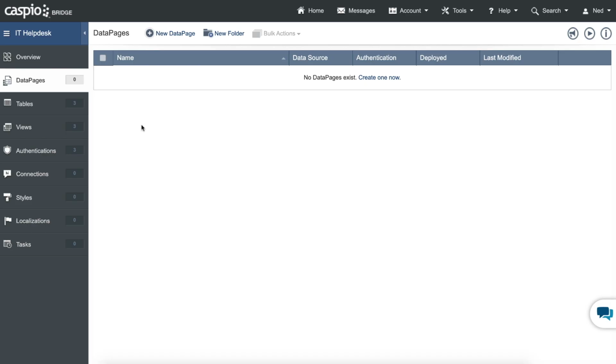Okay, so now that we have all the tables created, all the views, and all the authentications, we can begin working on our data pages. This is a Caspio term. Don't be confused by this term. Essentially what that means, it's widgets. Each time you develop a data page or a widget, we're going to give you a snippet of code, and all you have to do is copy and paste that code into your website to seamlessly embed all of the functionality.